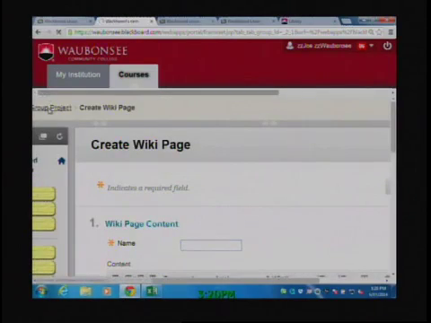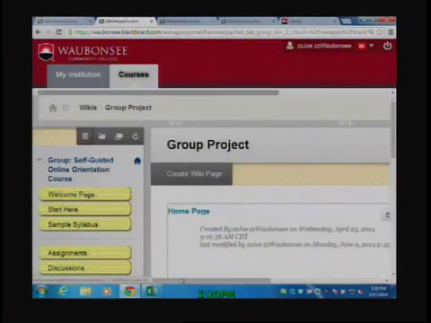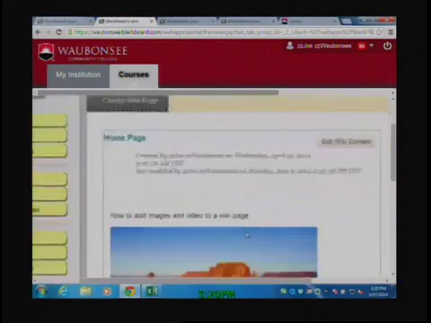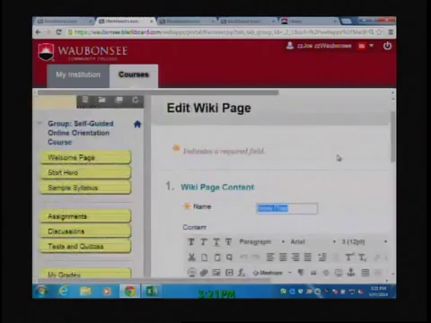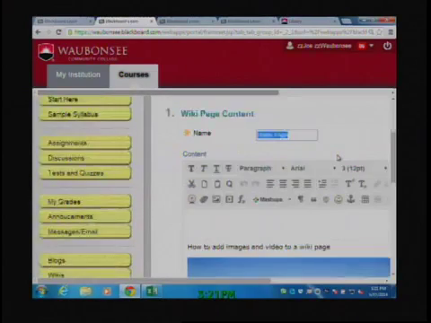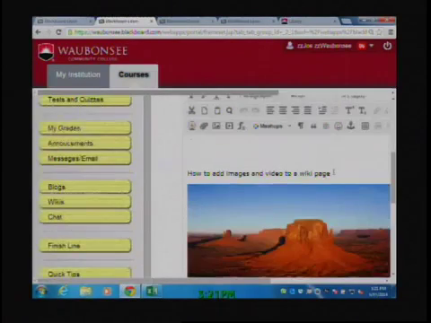Now, once you actually create a page, and you'll see here I have one already created, and I've got a nice picture there. If I wanted to make changes to it, I would just hit the Edit Wiki Content, and that would allow me to open up this page. And as I scroll down, you'll see here I have that content.